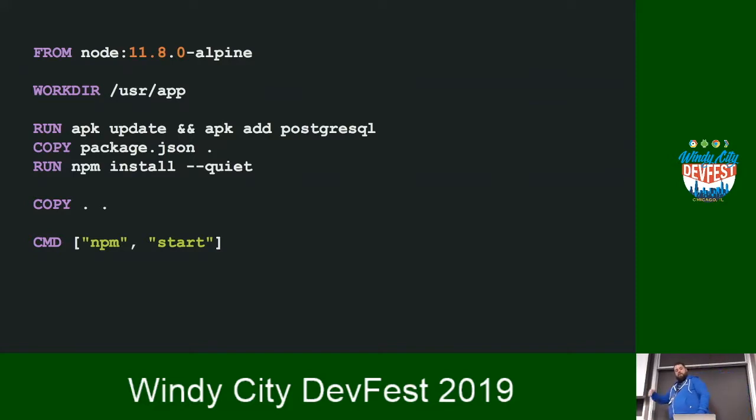I then copy over the package.json file, running npm install. COPY is going to copy files from your host machine to the image itself. And then CMD is going to allow you to run a specific command when the image starts up.